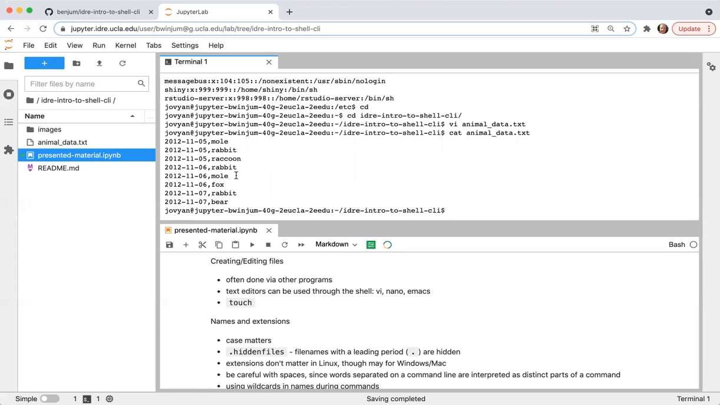Particularly if you're coming at this from some kind of scripting perspective or administrative perspective, really getting familiar with these text editors can be very useful.